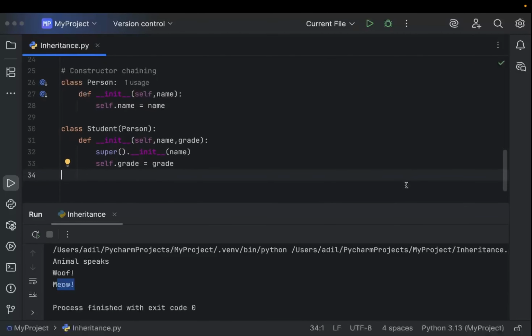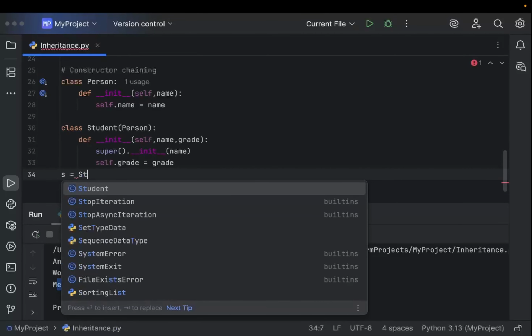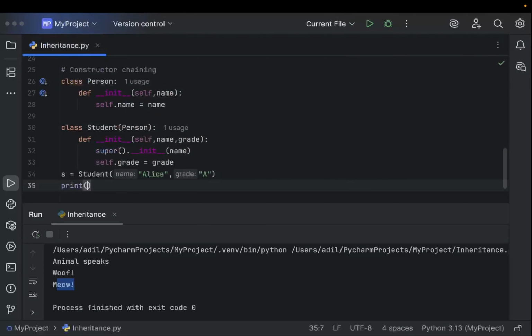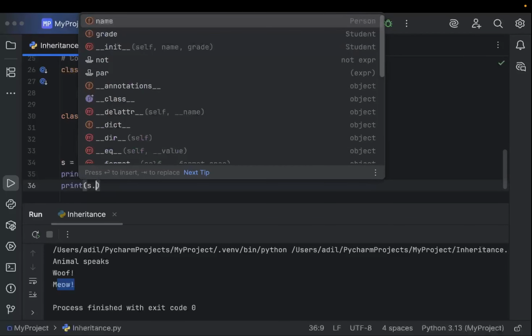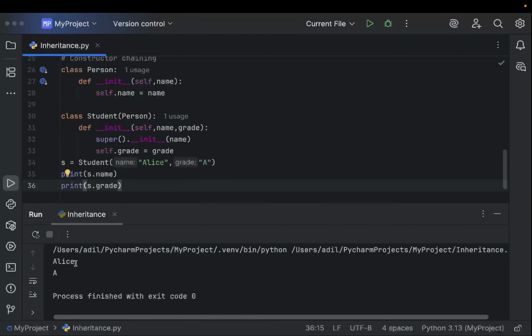Now after writing these classes, let's create an object s with the Student class, and let's provide name Alice, then grade is A. Let's write the print statement s.name, then again the print statement s.grade. Now if I run the code, you'll see it prints Alice and then the grade A.